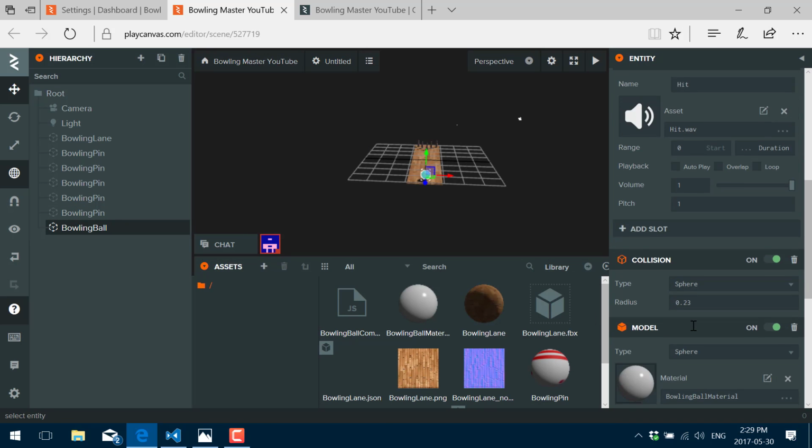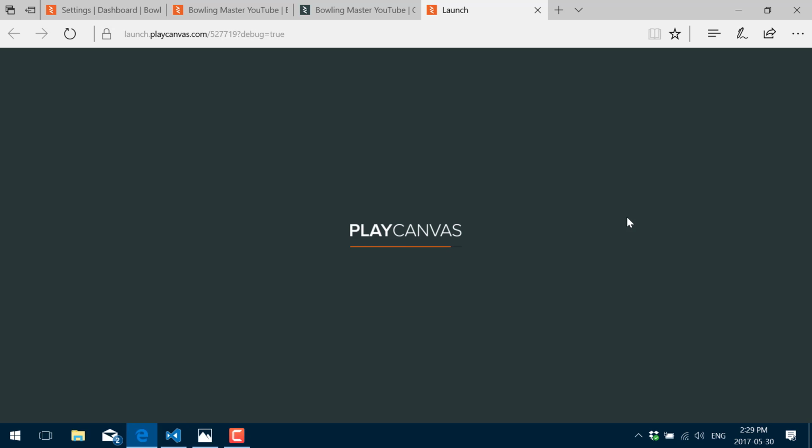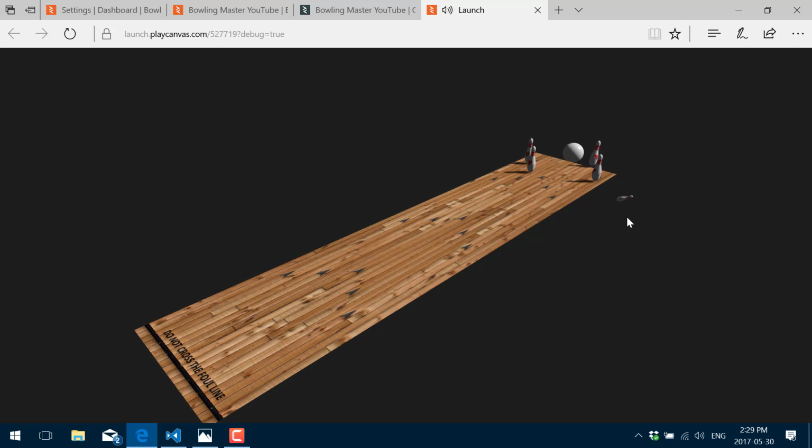So we'll go to our bowling ball. We will change the speed up to 14. Let's go ahead and run that. So then you can see the effects of that in real time. And boom, super fast ball.